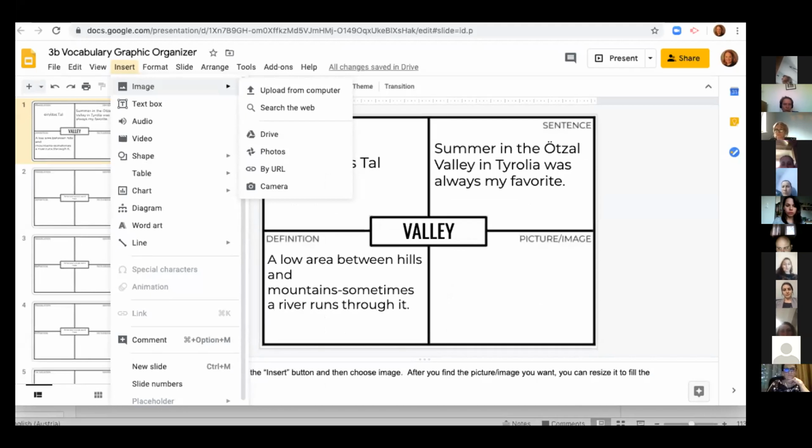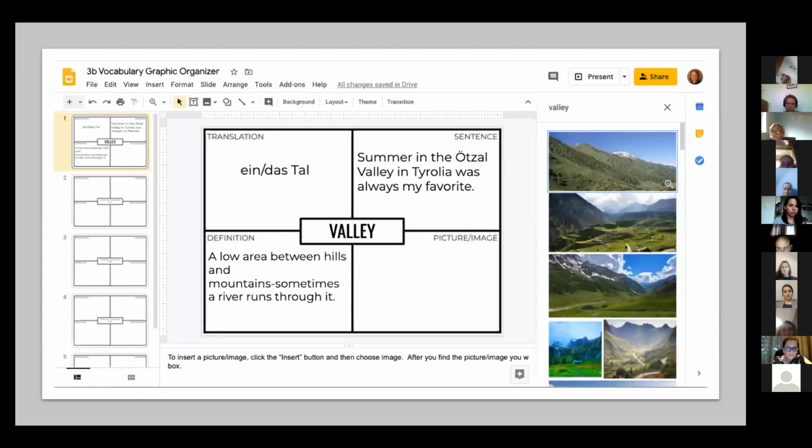they can go to insert, image, and then search the web, because remember, Google is a massive search engine. So all they have to do is type in the word and pictures come up. Or they can upload their own photo, or they can draw it in by hand using the draw feature. So you type in the target word valley and you can select one of those photos. And so the final product looks like this.